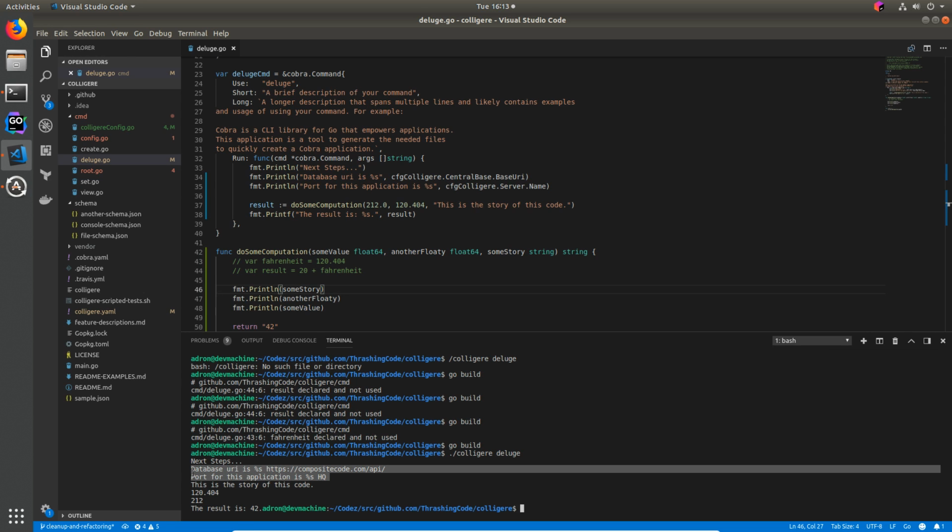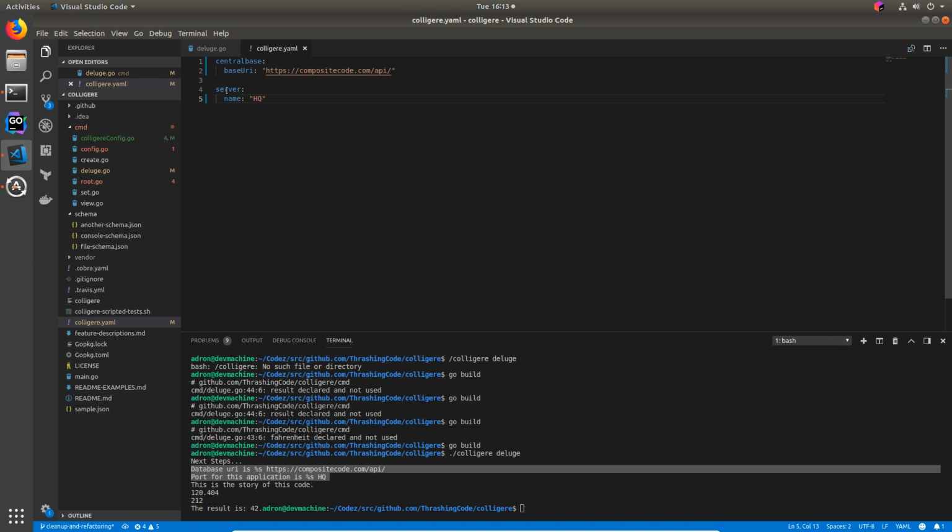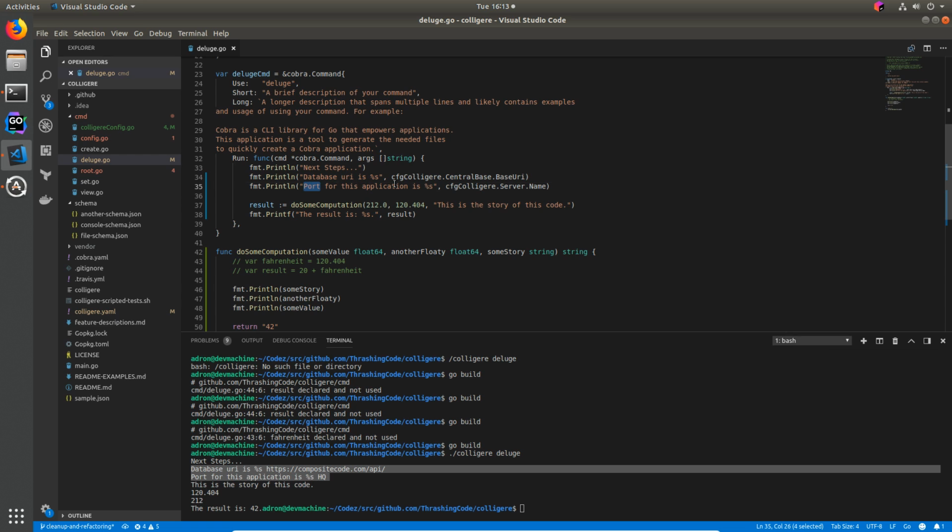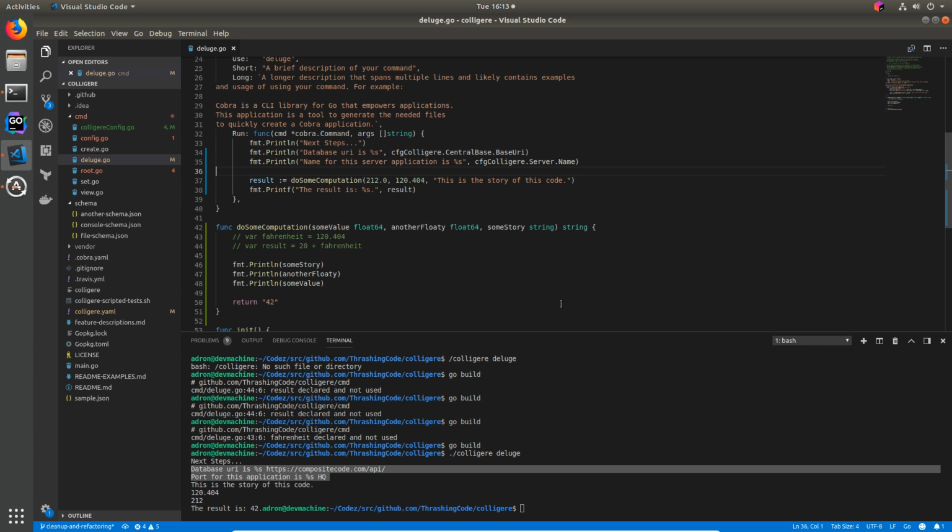Now, port for this application. It's not the port anymore. I'm going to fix that. What did I call it? I called it, oh, just the name. Name for this, I'll call it server application is that. And then database URI is blah. So it's kind of weird. %s.